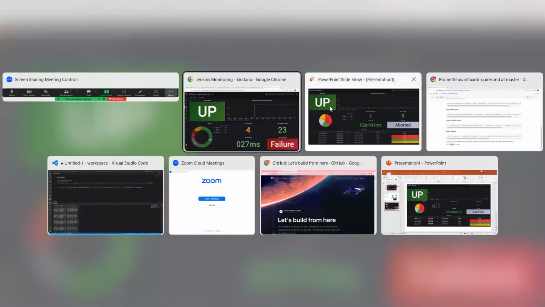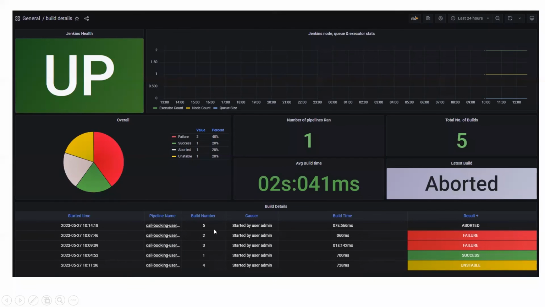So let me go to the screenshot and show you. This is a table that I'm talking about, which has 6 columns. The first column is start time, when the pipeline has started, and the next column is pipeline name, and it is a link. When a user clicks on the link, they will be redirected to the Jenkins build dashboard. And then build number, who is the causer, who started the pipeline.